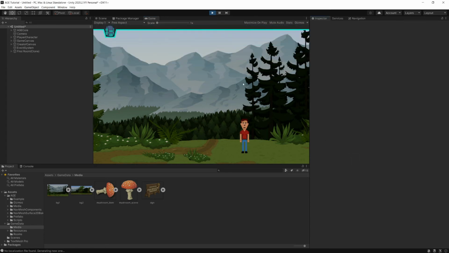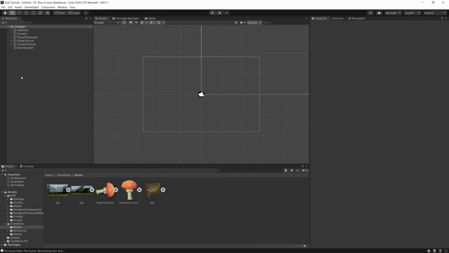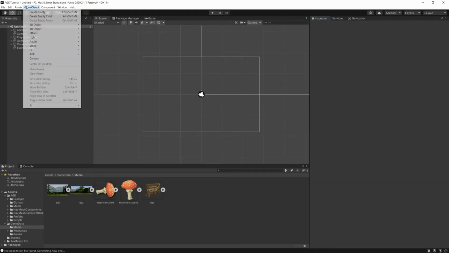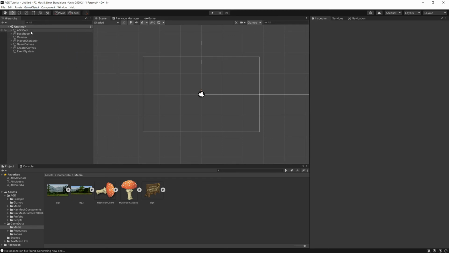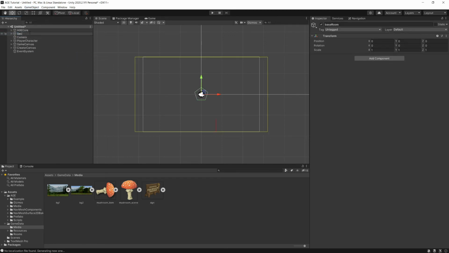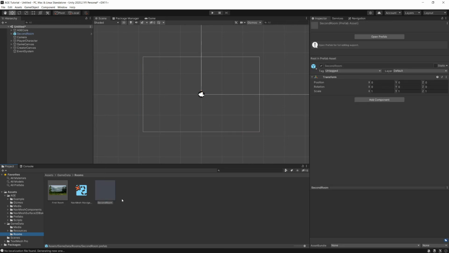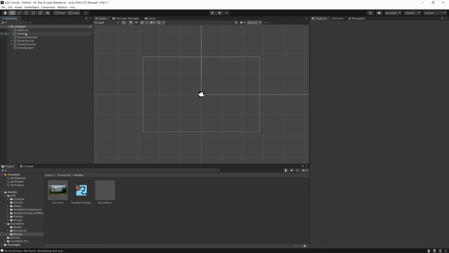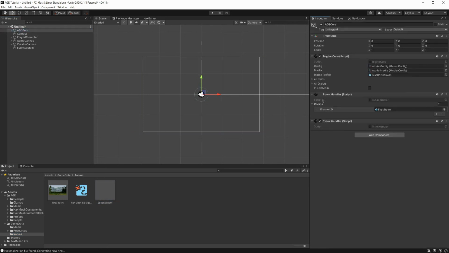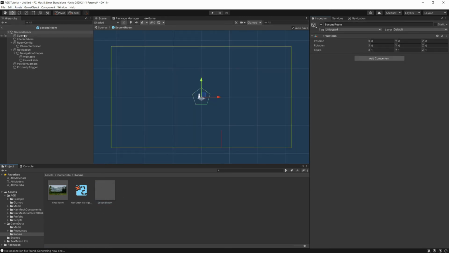So the next thing I want to show you is how to travel between different rooms. So for that we obviously need a second room, just like before. Game object, create a room. We call this second room. Going to drag this as a prefab in our rooms folder. Delete and add to our room list. And we go to our second room.